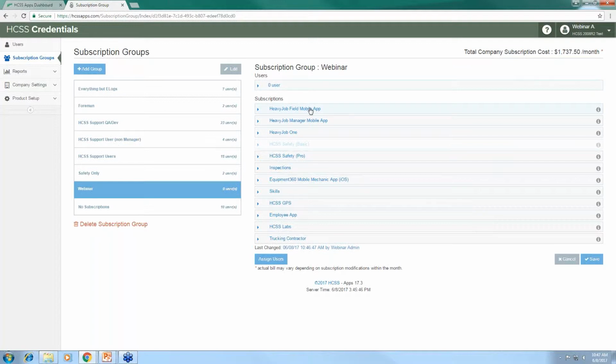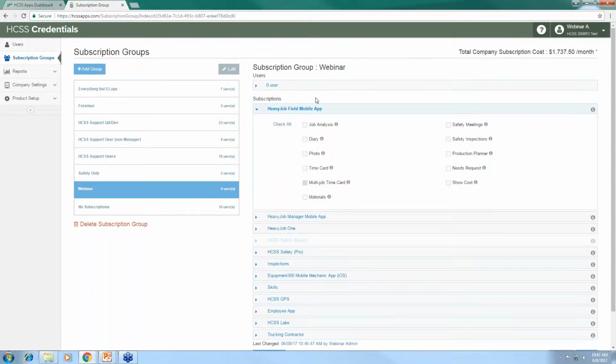So for the sake of this webinar, we're going to go through the Heavy Job Field mobile app. As you can see, this is the kind of applet access that you can give your users when they log in, particularly your foreman. So in the area of a foreman, we're looking at diary, photos, time cards, materials, job analysis, safety. For the sake of this, we're going to select all.